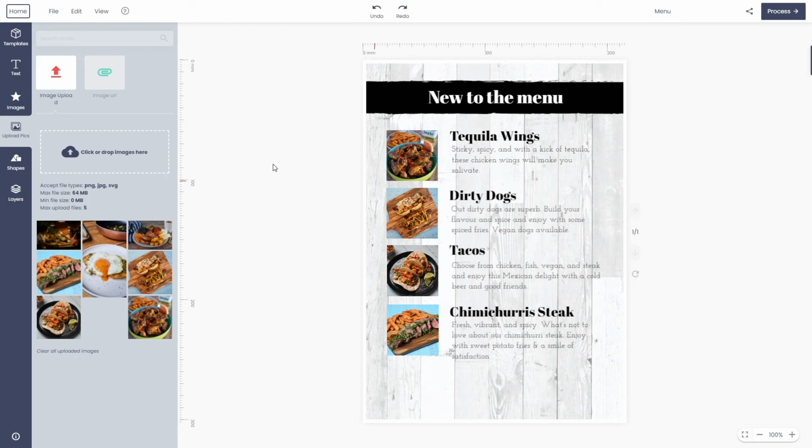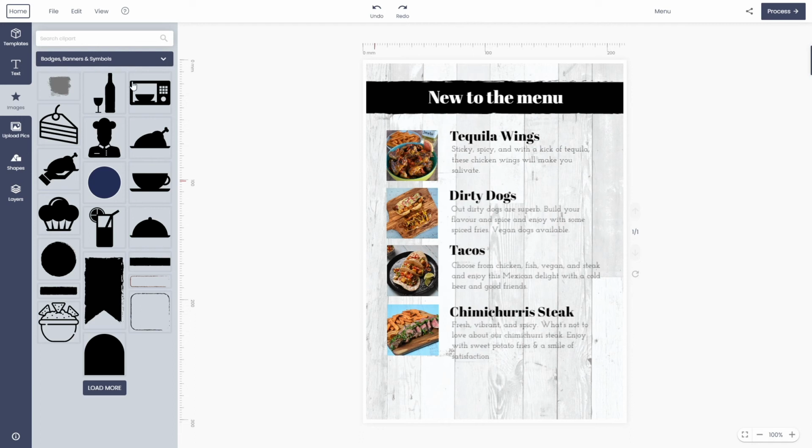Now I'm going to insert my logo. I could upload a picture here, a picture of my logo, and insert it wherever I want. But in this instance, I'm going to use an image and some text to create my logo. So from images, again, I'm going to go to the badges, banners, and symbols folder.